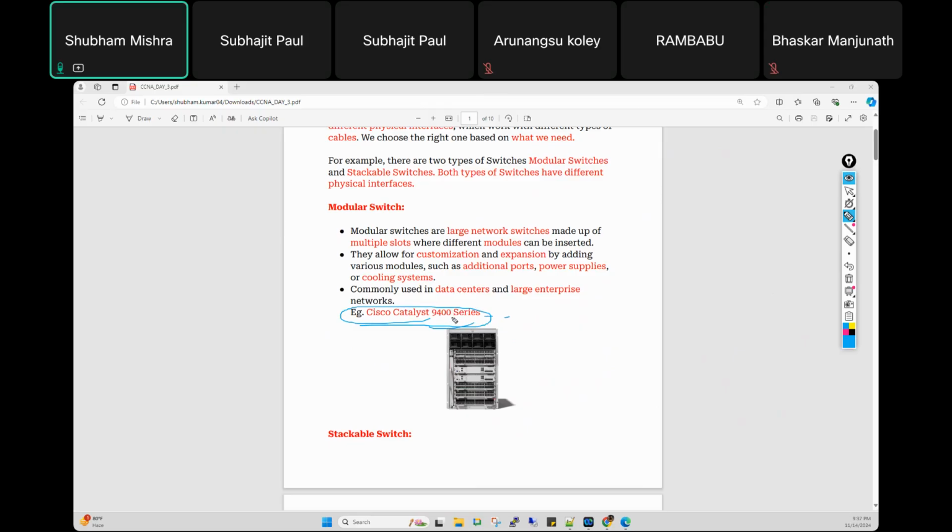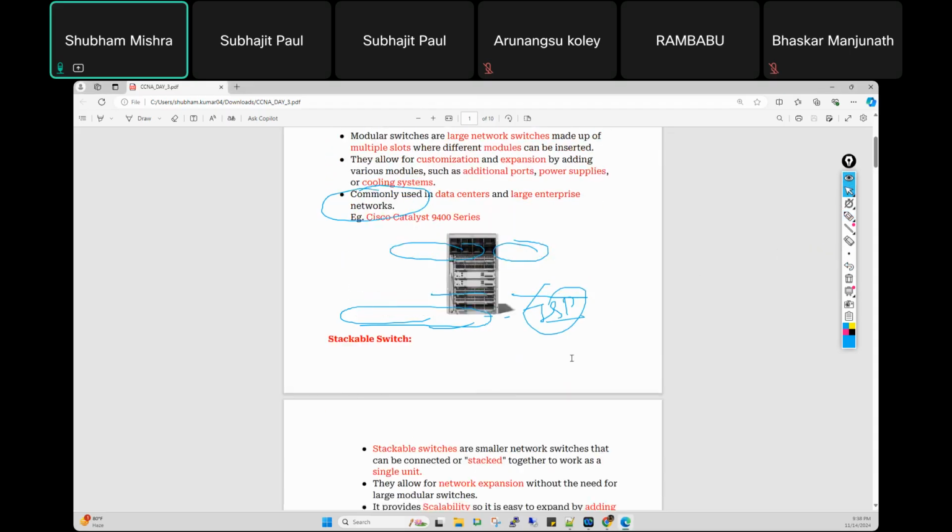Understand? So basically, modular switches are generally used in the data center. Why? Because they provide us customization and expansion, whenever you require. Clear, everyone? Commonly used in the data center and large enterprises. Even at the ISP end, you will see modular switches. Fine. Understand everyone? Yes or no? Clear? Okay. Now the next one, guys, is stackable.